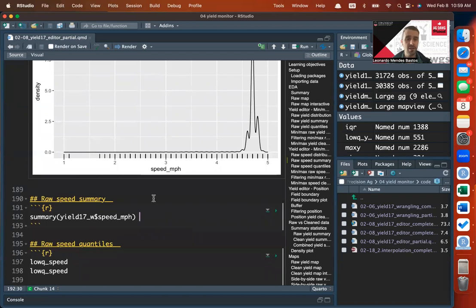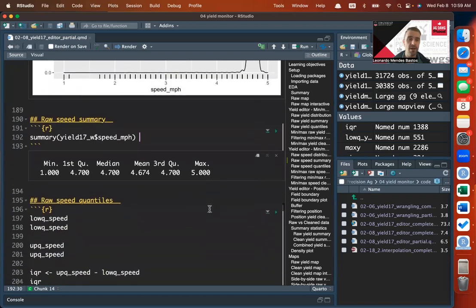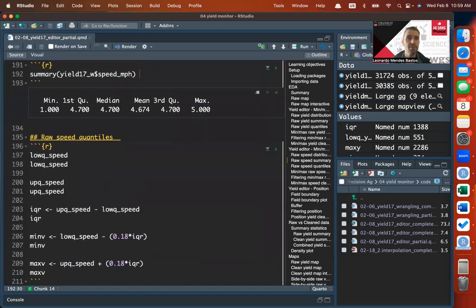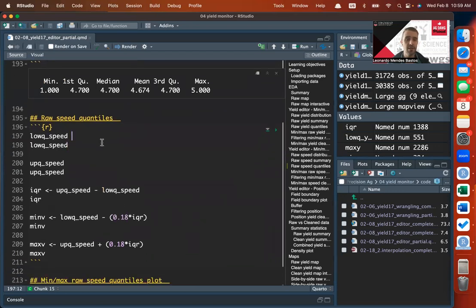If you come to the next chunk, let's check a summary of speed right now. We have speed ranging from 1 to 5, with mean and median close to 4.7. In the next chunk, we're basically going to be calculating the same quantities: the low quantile, the upper quantile, and then min V and max V. I'm calling them V for velocity, because that's how they refer to it in the paper as well, so we maintain that parallel syntax between what we are doing and the paper.